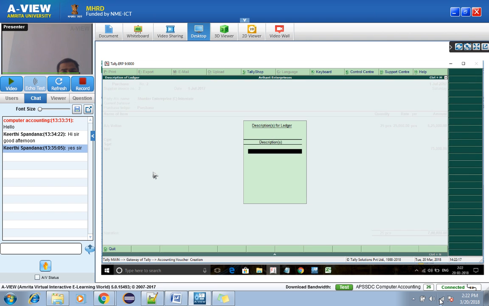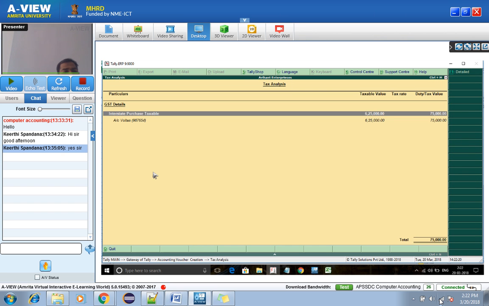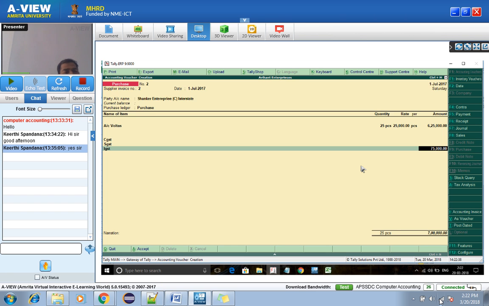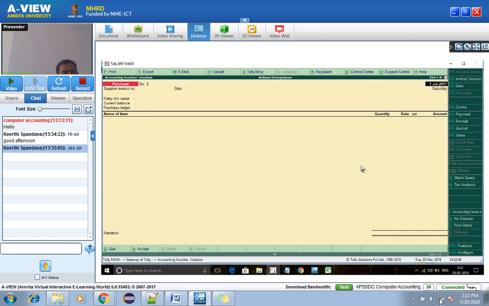Let's say 12%. It shows here the purchase which you have done is an interstate purchase, taxable, and on that 6,25,000 is the taxable value. Tax amount is 75,000. Escape and accept this.